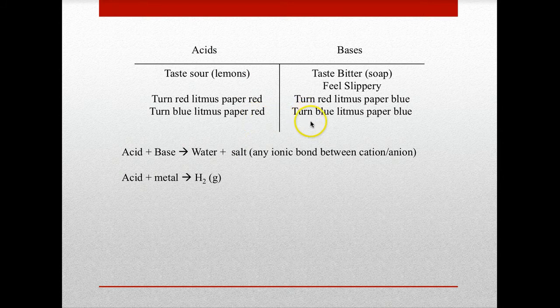And just the opposite is true for bases. If we have red litmus paper, it will turn it blue. In blue litmus paper, there's no change, so we can associate bases with the color blue on litmus paper.